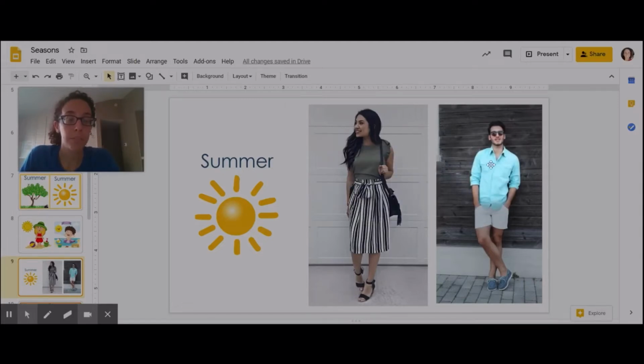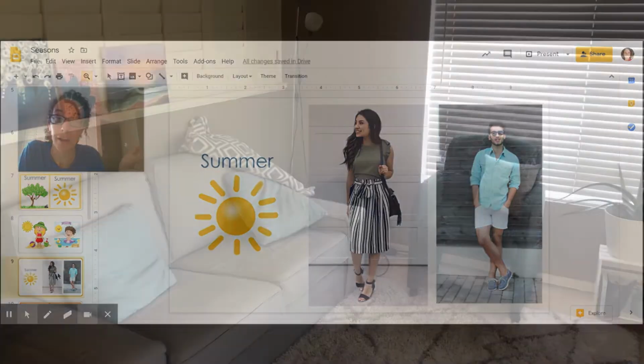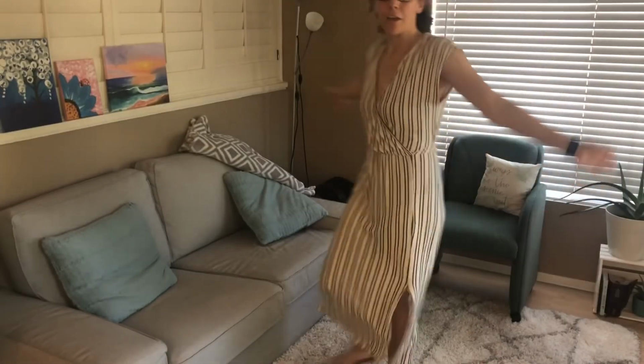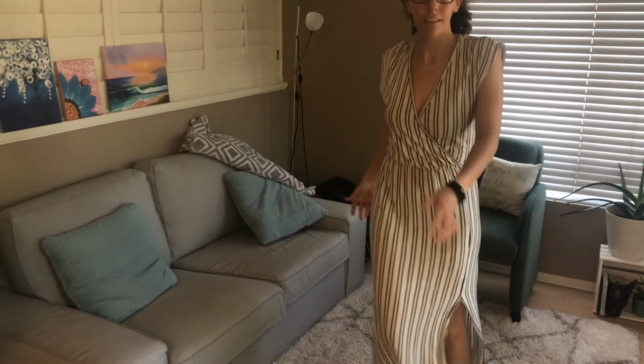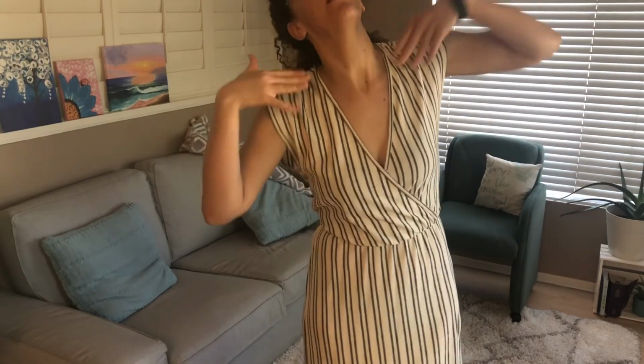This gentleman's wearing a t-shirt with shorts. You can also choose to wear sandals, or maybe you choose to wear tennis shoes. Let's take a look at what Miss Sabrina's wearing for her summer outfit. For summertime, I'm wearing a summer dress. This dress will help me stay nice and cool even when it's hot outside.